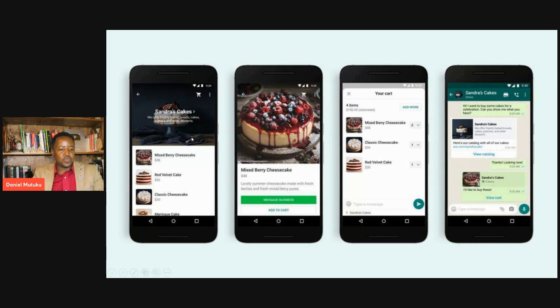So if you own this Sandra's Cake option, this is the business page, and down under the business page there are different products that you can buy. There's the mixed berry cake, there's the velvet classic cheese, and all that. If someone wants a specific one, they can click on it, and once they land on the mixed berry cheese, there's the price. They might want to message you direct and ask you how much is this, or they can add to cart and decide to buy.